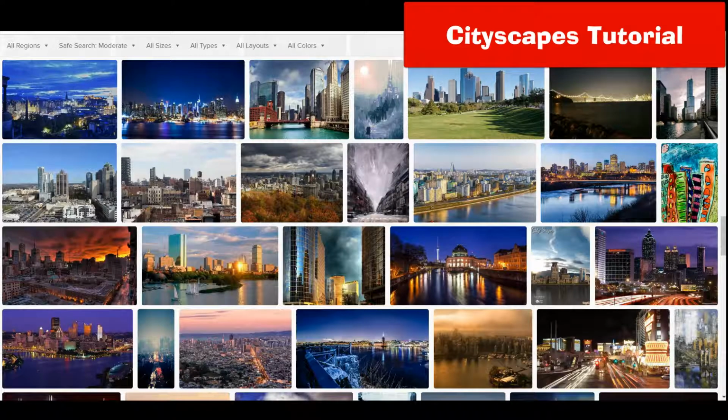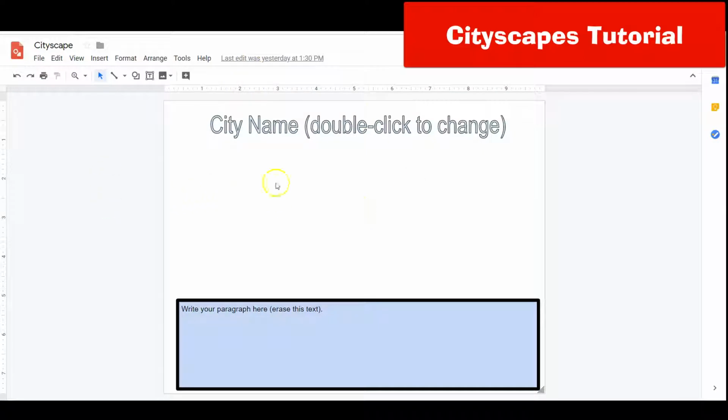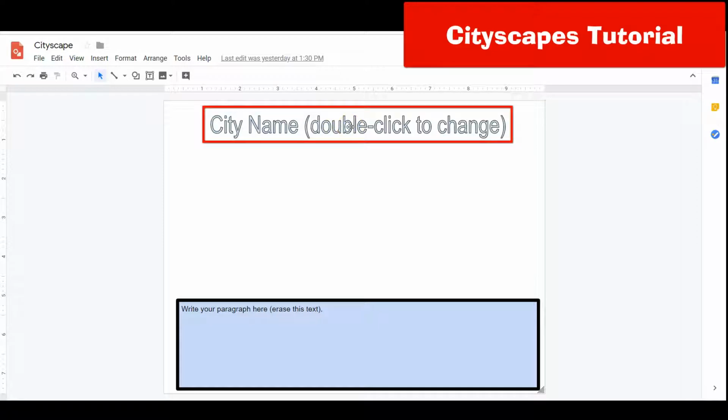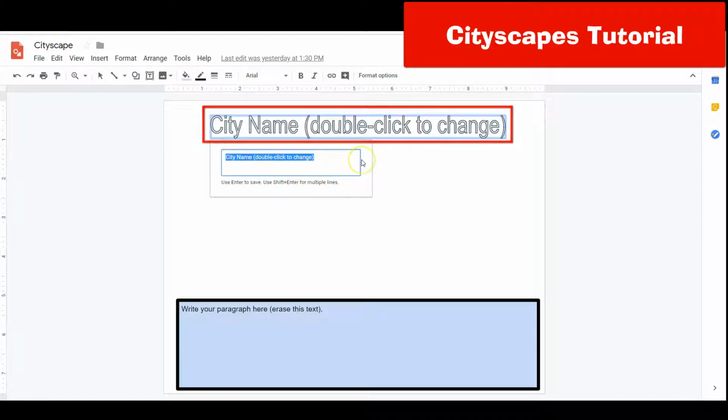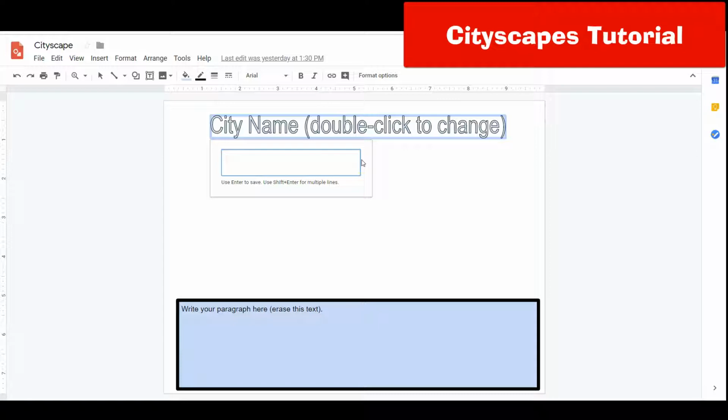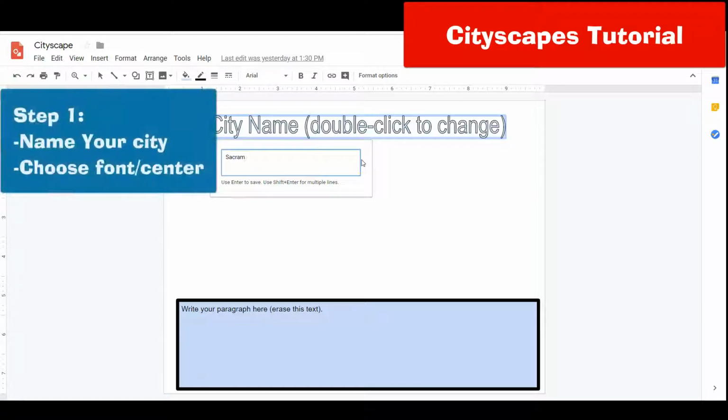So you're going to draw a cityscape using Google Draw, and then you're going to write a paragraph about your city down here. The first thing you're going to want to do is give a name for your city, and we'll do that by double clicking right here. We'll just call this Sacramento, but you can make up your own name obviously, and then press enter.